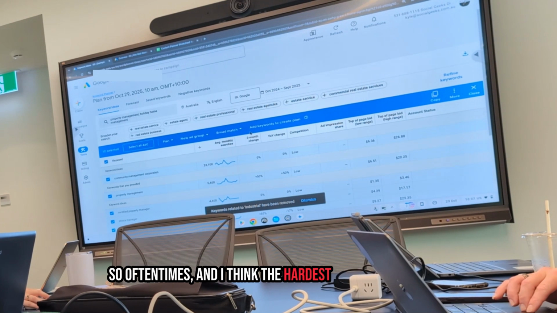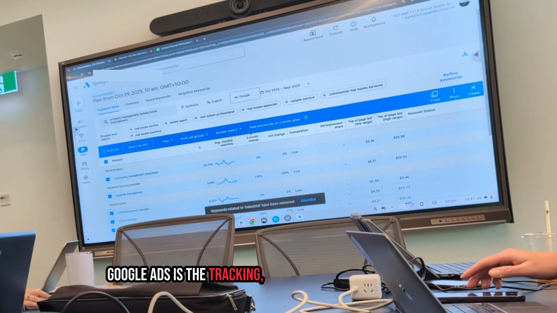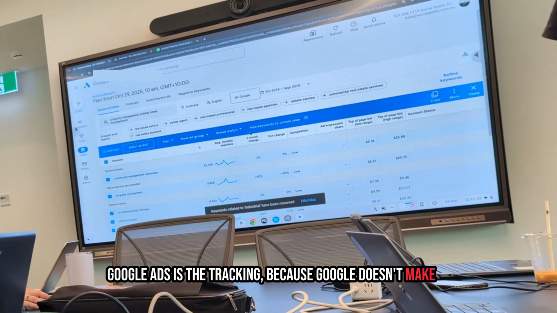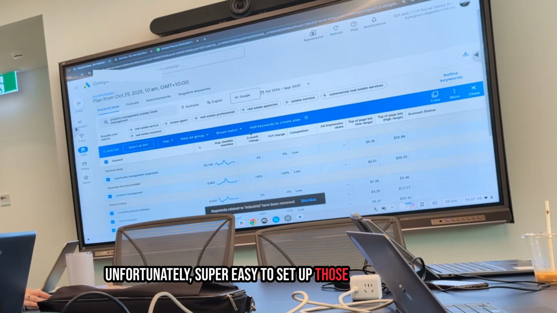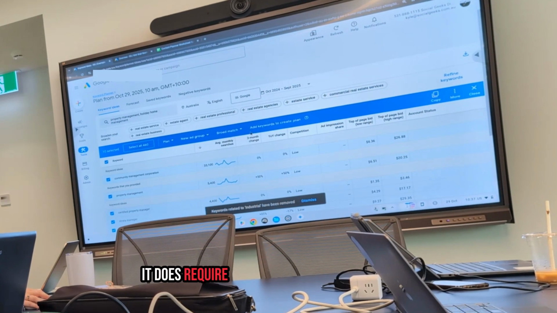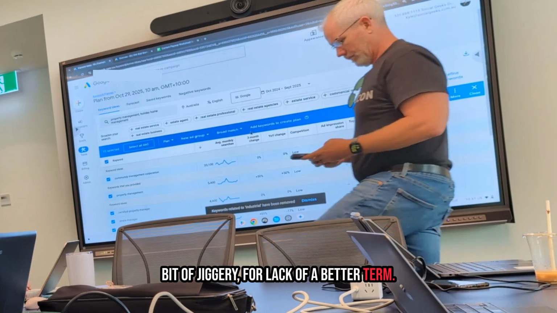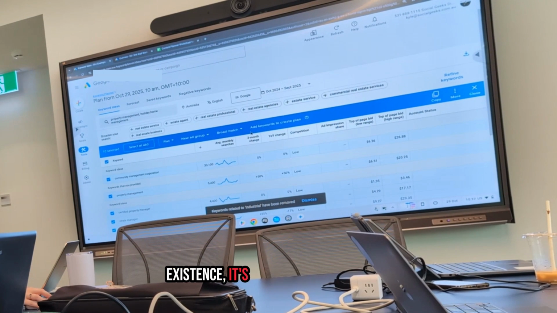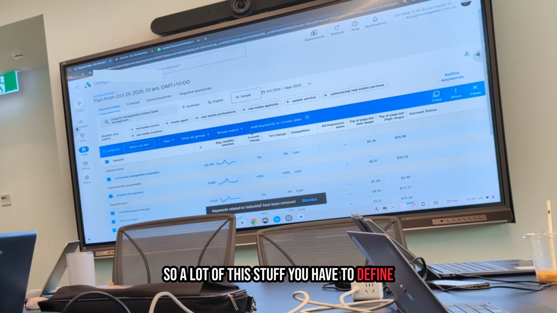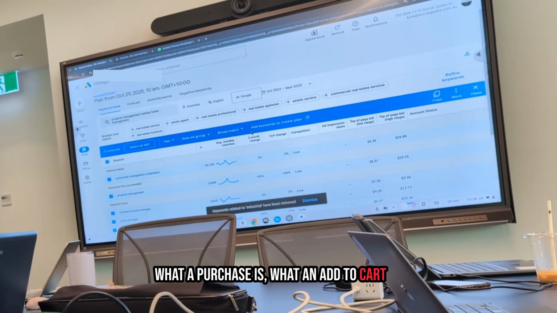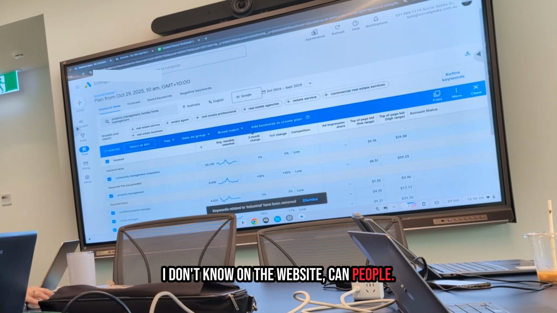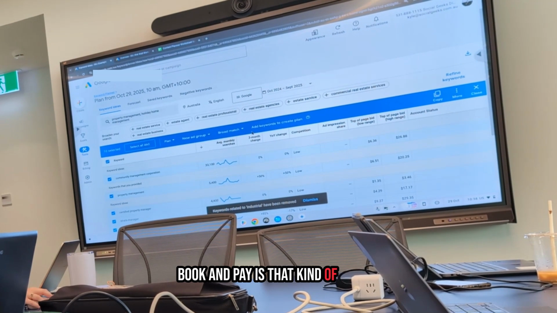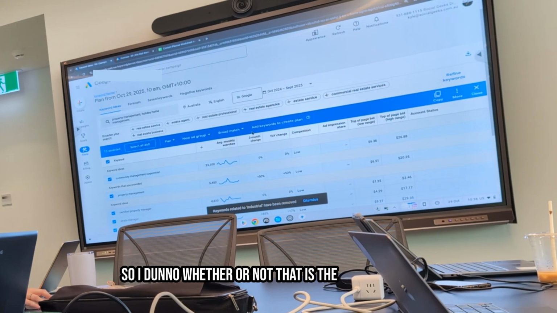So oftentimes, and I think the hardest thing, Andrew, with Google Ads is the tracking, because Google doesn't make it, unfortunately, super easy to set up those tracking events. It does require a bit of jiggery, for lack of a better term. Trust me, it's the bane of my existence. A lot of this stuff, you have to define what a purchase is, what an add to cart is. On the website, can people book and pay? Is that what a quote unquote purchase would be? So it ends up down to Stripe. Oh, okay, perfect.